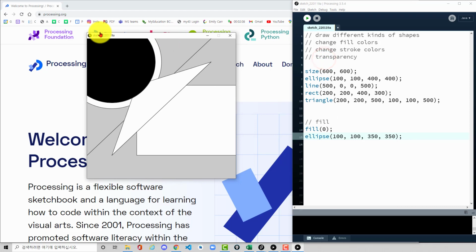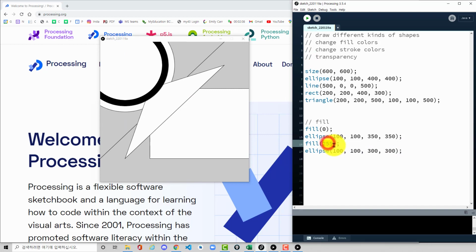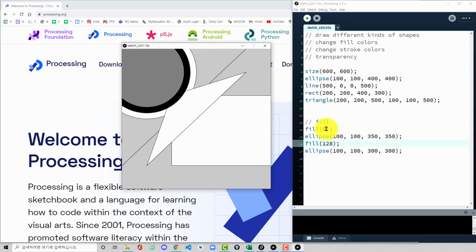Yeah, the black circle is drawn by this one, right? So if you give fill 255, that's the white color. Let's draw the same points and a little smaller and rerun it. Oh, 255 is white, right? So if you change this to a little smaller number, 128 is a gray color, right? So you can give a number from 0 to 255.